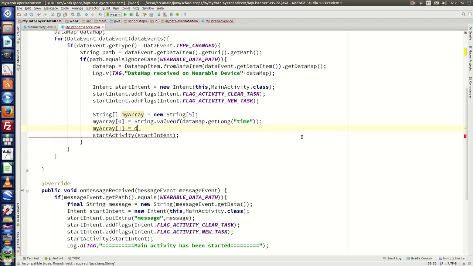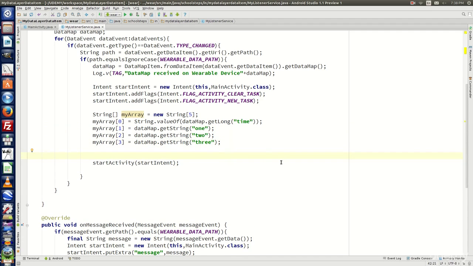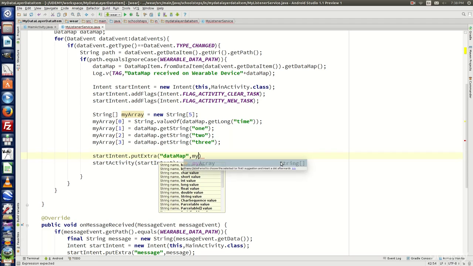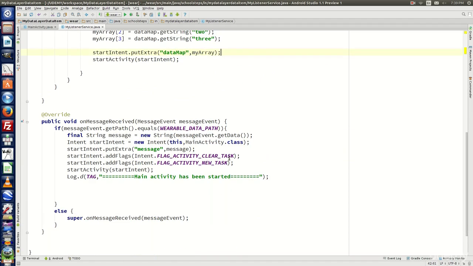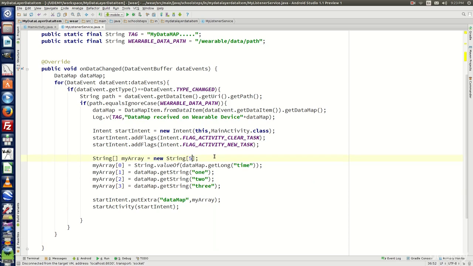Let's say my array of 1 is equal to data map dot get string, and our key is 1. In the similar way let's call the other values. So right here just before the start activity we need to say start intent dot put extra. Let's give the key as data map and let's pass the value as my array. So what we have done is we have passed the values of data map to the array of string, and we are passing the array of string to the main activity as a parameter right here. So now we can delete the method onMessageReceived. One small correction here. Rather than saying array of 5, we need to say array of 4.